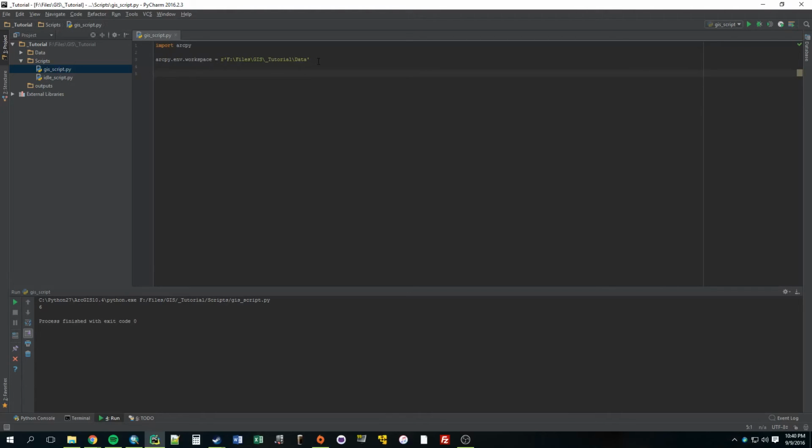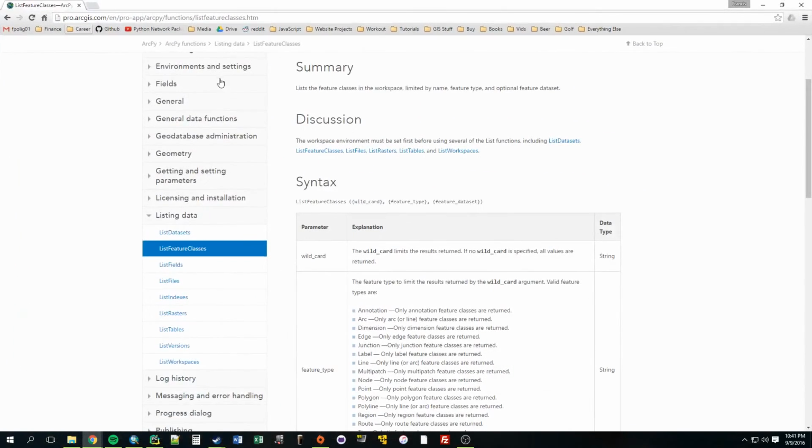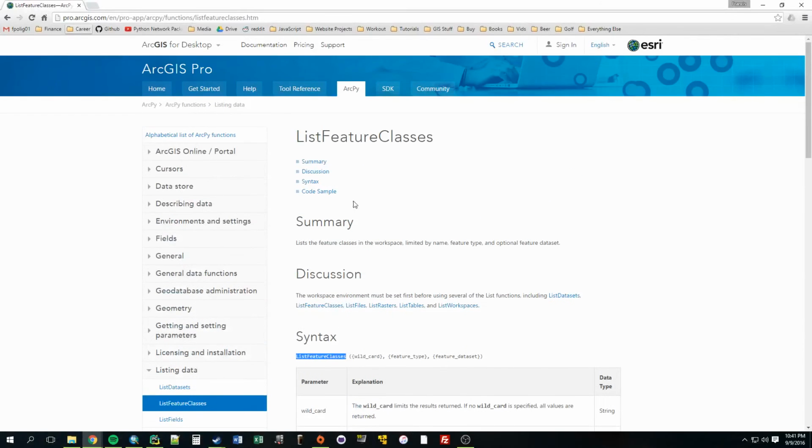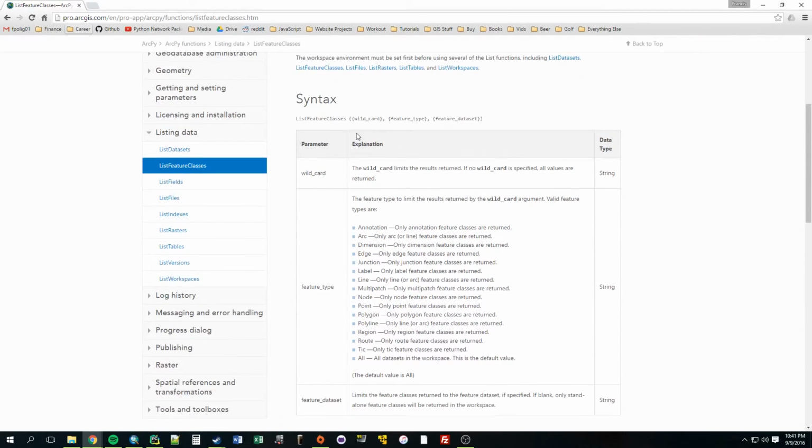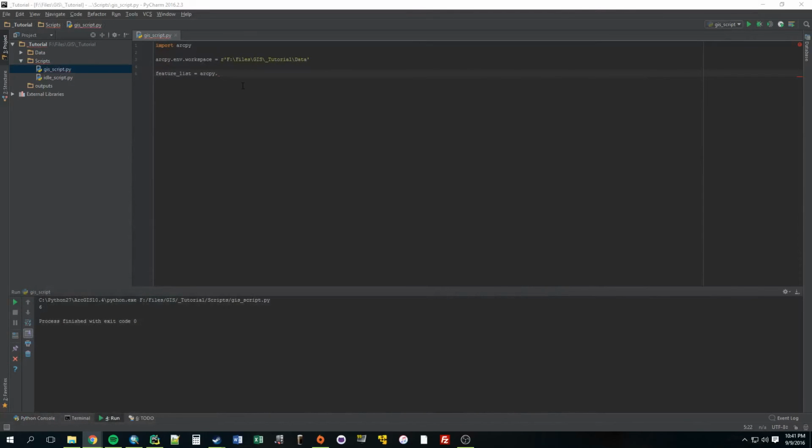So now let's just list those features. We need to make a variable. We'll call it feature list. We're going to set it equal to some function, arcpy dot, I believe I have it pulled up here. It's ListFeatureClasses. This website's great. It has all the syntax. You'll be spending a lot of time here just copying syntax and looking at parameters. But we're just going to right click and copy that. arcpy.ListFeatureClasses, and then parentheses.